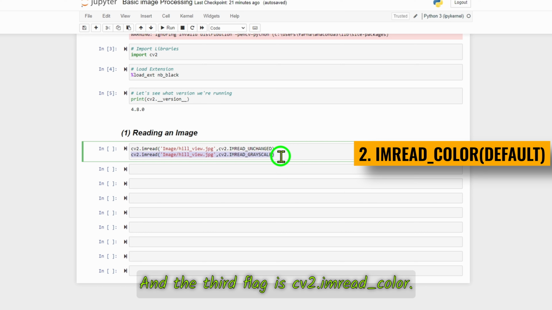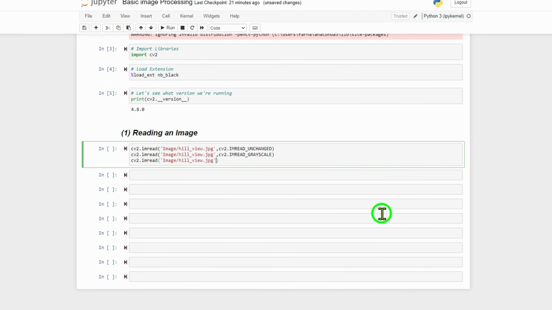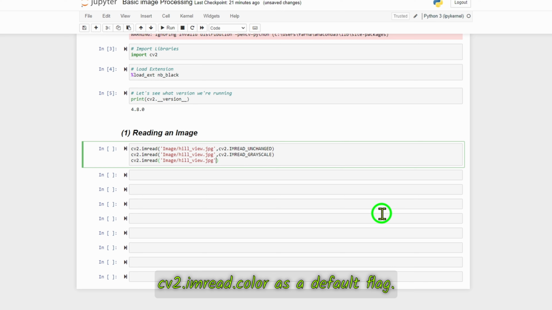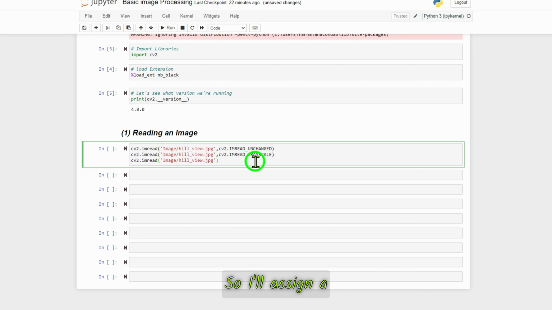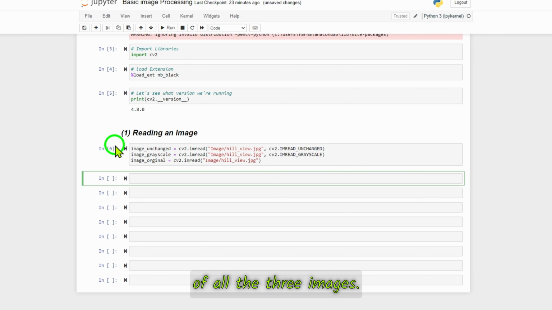And the third flag is cv2.IMREAD_COLOR. I'll just copy paste this command again. This flag is a default flag. So if you write like this, it will read as cv2.IMREAD_COLOR as a default flag. This interprets any image as a color image as it is. So I'll assign a variable to all the three imread functions. Press Shift Enter. Now I'll check the shape of all the three images.